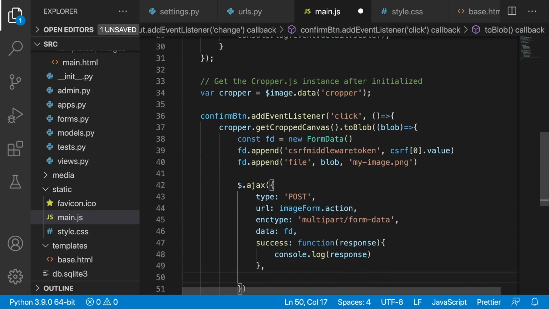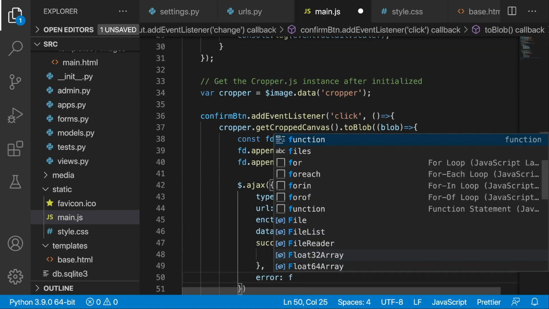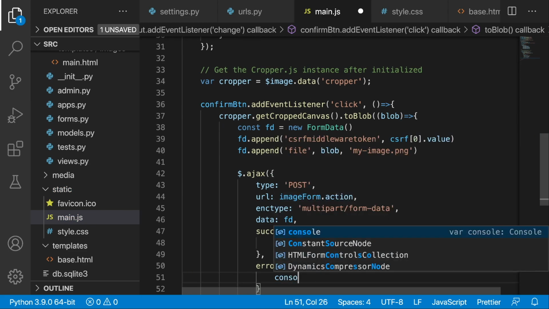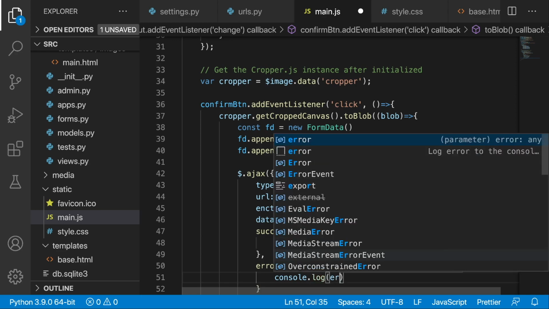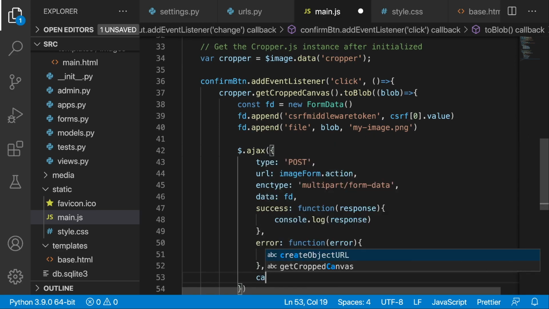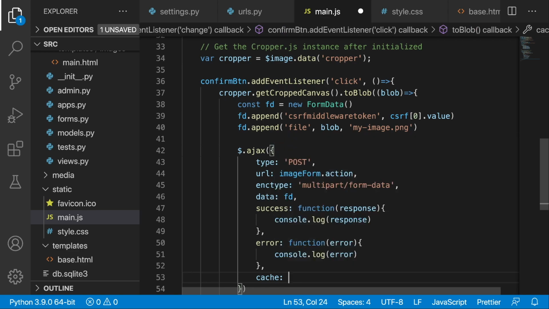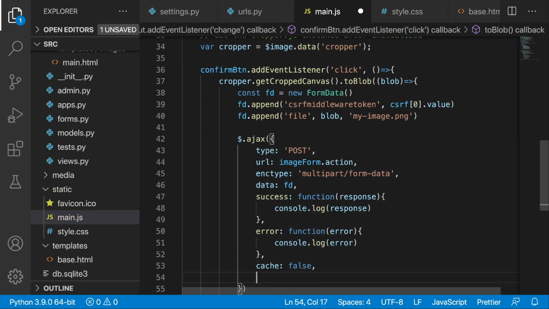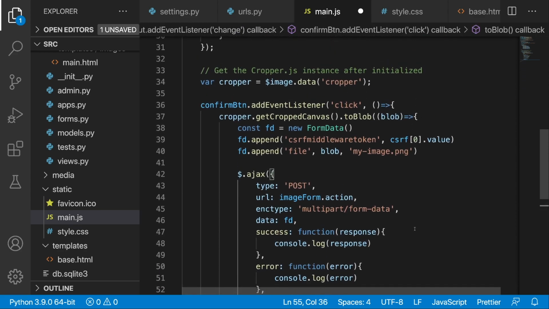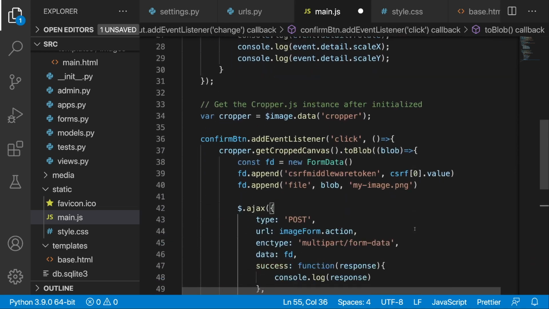And also we will have an error. Similar situation, function error, and let's console log the error. And then we will have cache, let's set it false. We will have content type, let's set it to false, and process data false. Okay, so let's try this out. Let's see if this is actually working.